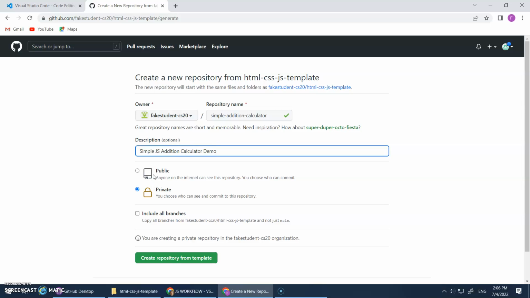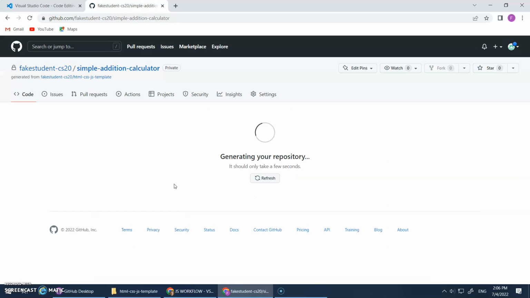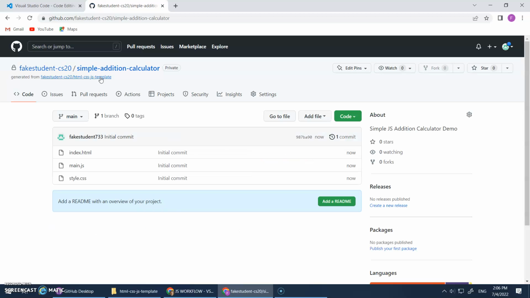You can choose to make it private or public. If you want to share this code with me eventually, you can make it public and just share the link with me. If you make it private, you can still share it with me, but you have to add me as a collaborator to the repository. So we'll do it as private, and we're going to create repository from template. Okay, so now it generated it from that template, and it's now got the wonderful files from that template.